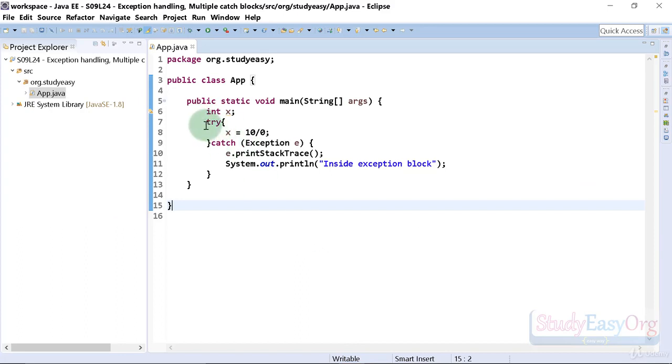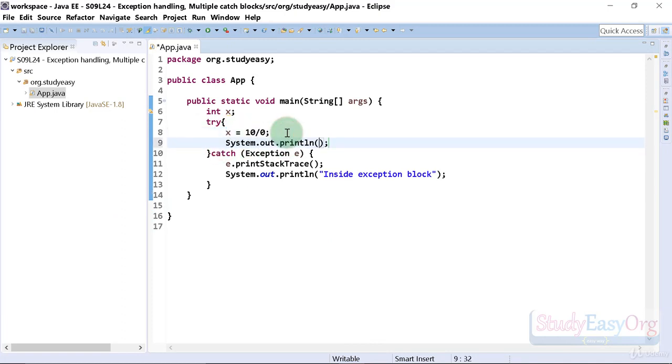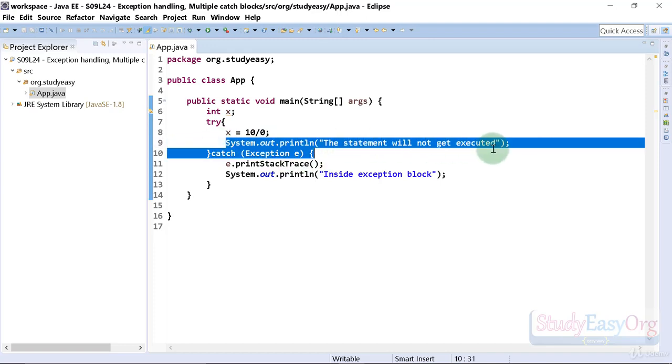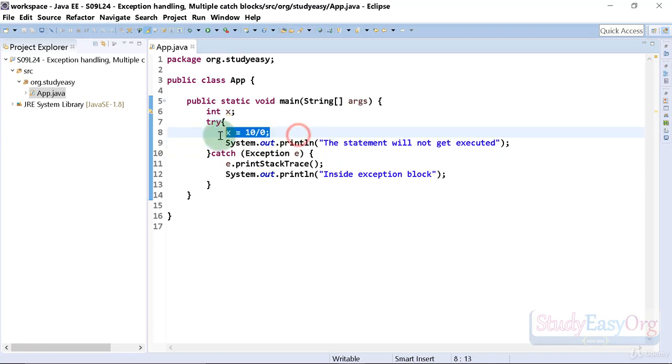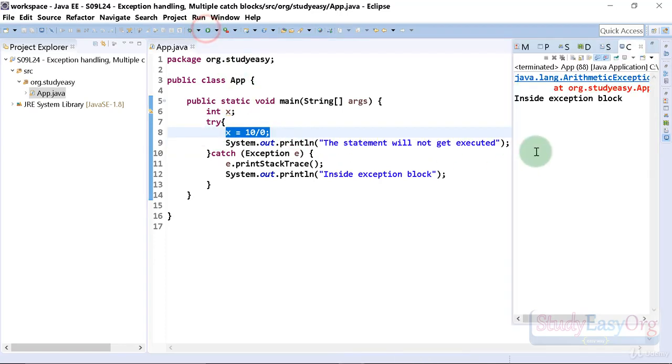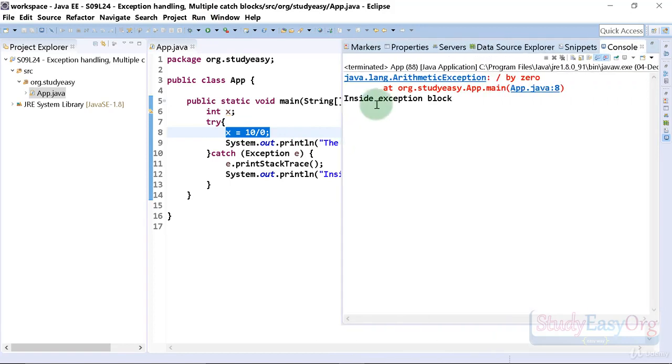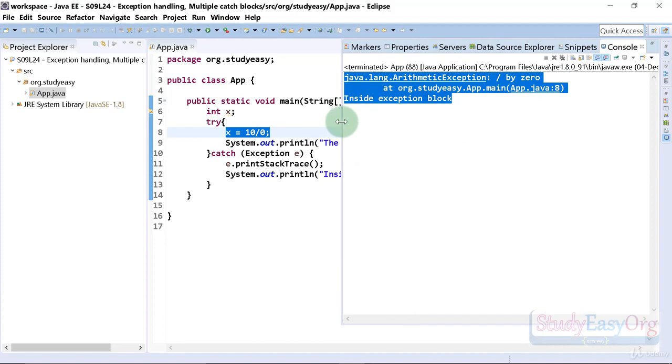For example, in this try block, we have only one statement. For example, we print yet another statement. The statement will not get executed. As the message suggests, this particular statement will not get executed. Why? Because before this particular statement, we have already encountered the exception. Let me show you. So in here, the statement will not get executed, as we can easily identify using this output.